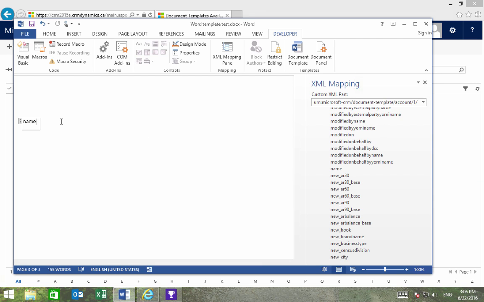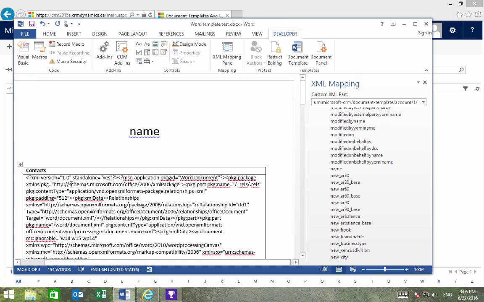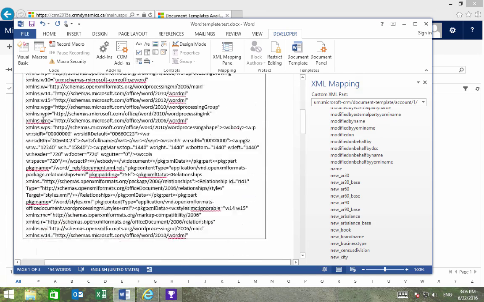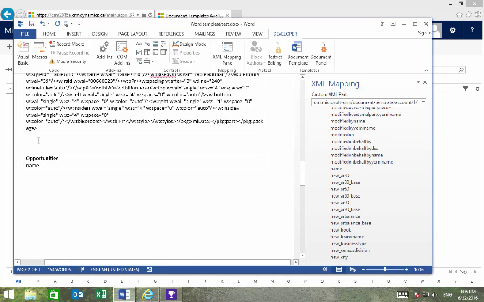So once you finish adding all the desired fields and have formatted the document the way that you like it, it'll look something like this. So you can see that we have the name of the account at the top, and we have a table for contacts, as well as a table for opportunities.